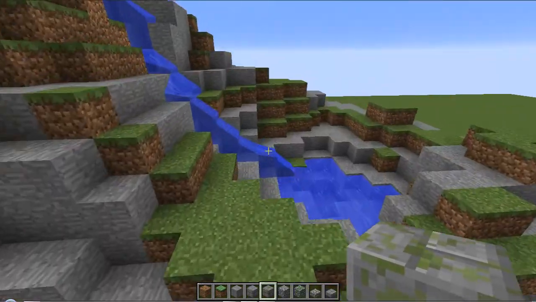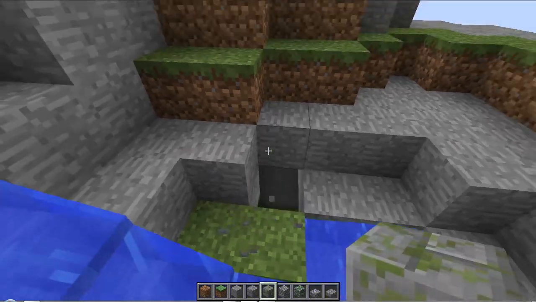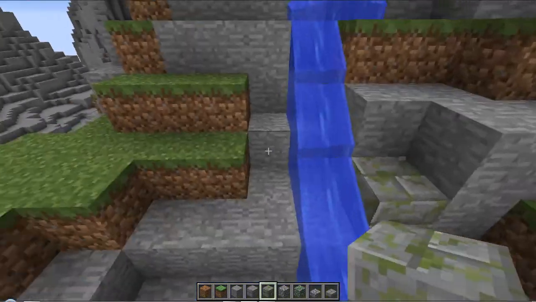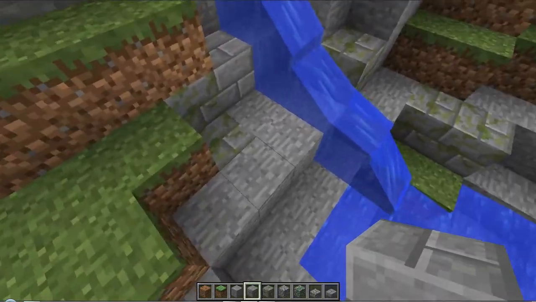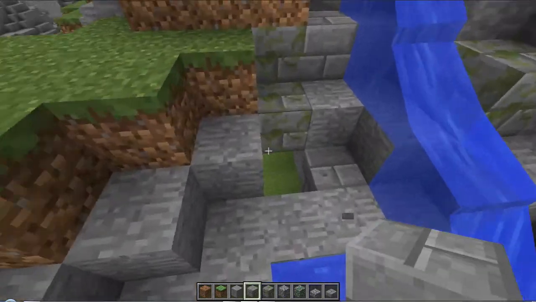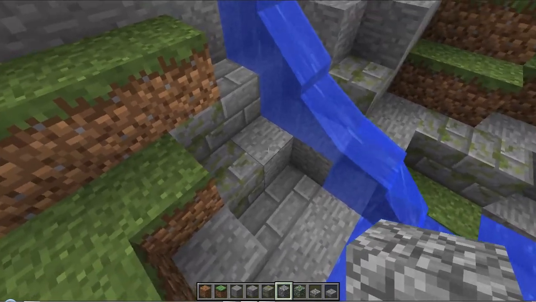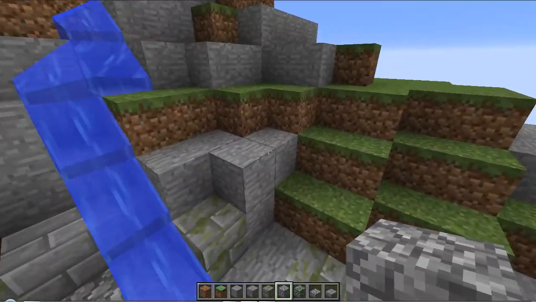Now it's time to add texture and detail to our stones. Just replace some of the stone with cobblestone, mossy cobblestone, gravel, stone brick, and mossy stone brick. As I said, I usually place the mossy ones near the water.